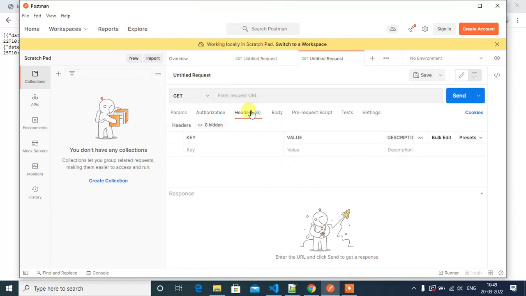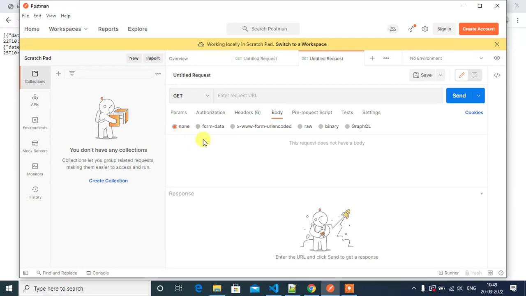Headers. Here we have some default headers. If you want to add new headers, you can add here with a key and value. Then we have body. In body, if your request needs a body, then you can enter the details here. By default, none is selected.